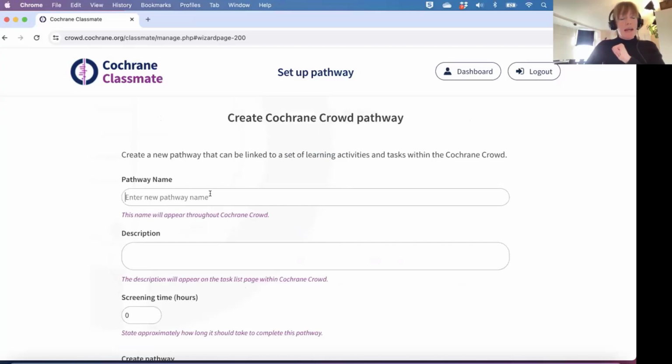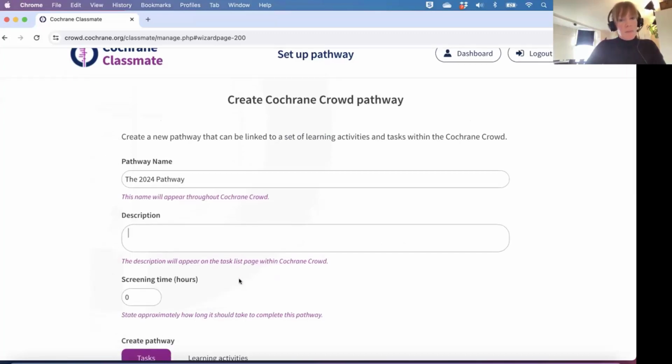So I've got to give it a name. I'm going to give it a name, just something. You can add a bit of description, and again, that will appear in your invite to the crowd, but also on the tasks page on Cochrane Crowd.